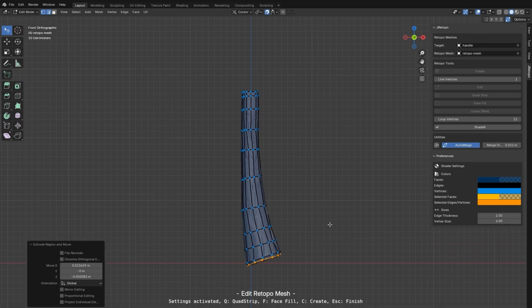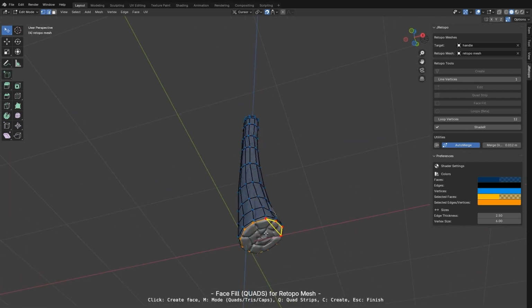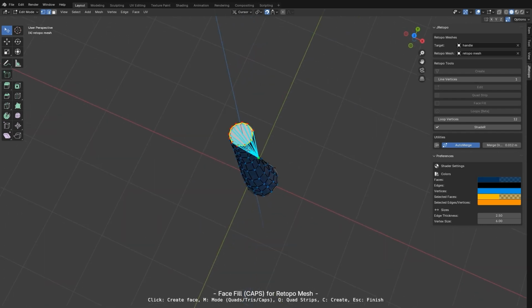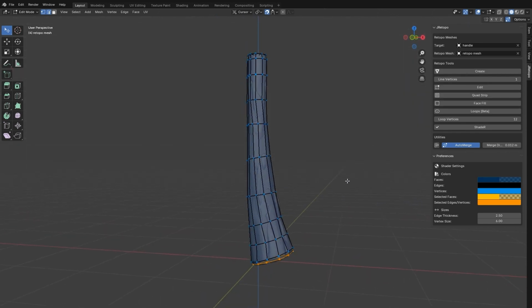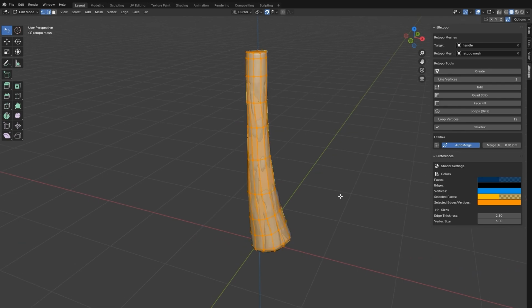Once we came to the upper or lower part of the target, I switch again to face fill and press the M key 2 times to be able to fill the caps in caps fill mode. That's it. Now you see how easy it is to use JRetopo to create a retopology mesh for a high poly target.